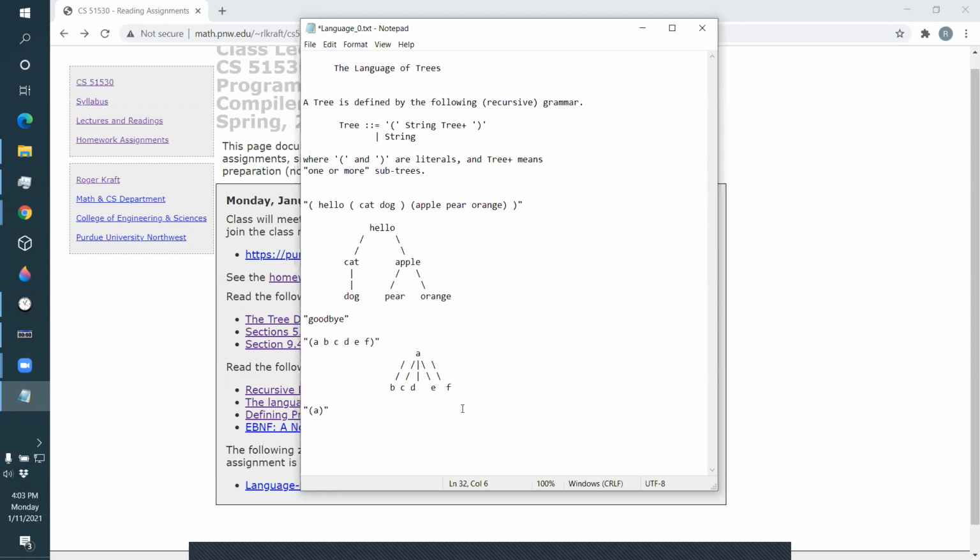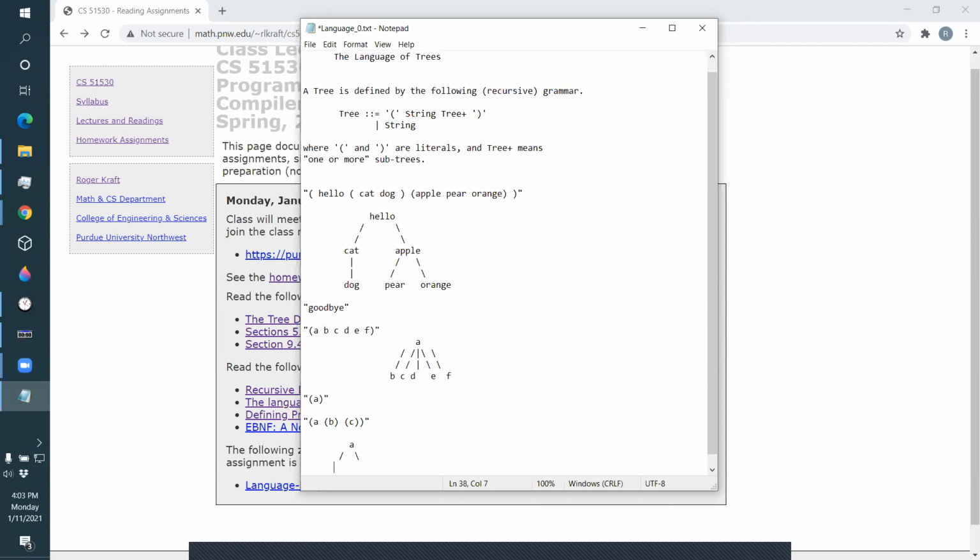Okay. Another example would be something like this. That's not a tree. Even though you might think it's the same thing, you might think, oh, there's a root A with a branch B and a branch C. That's not what it's saying. That's the wrong way to say a root A with a branch B and a branch C. That's not a tree, because if you have the open parentheses, there has to be a string and one or more subtrees.